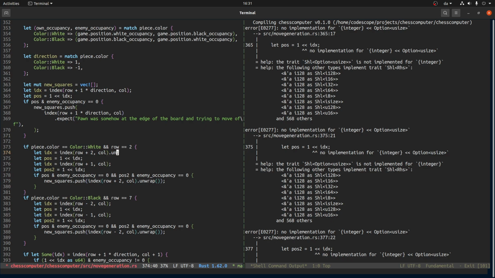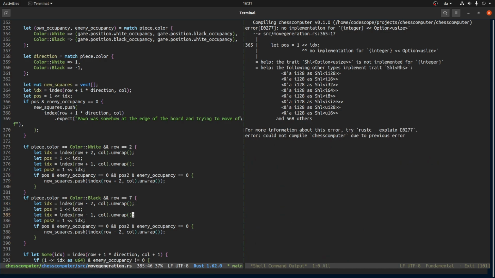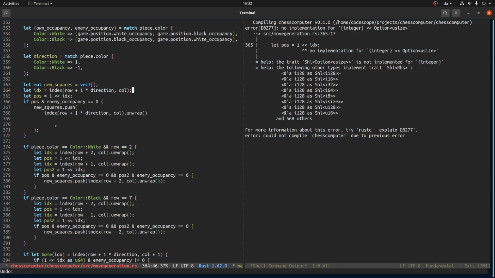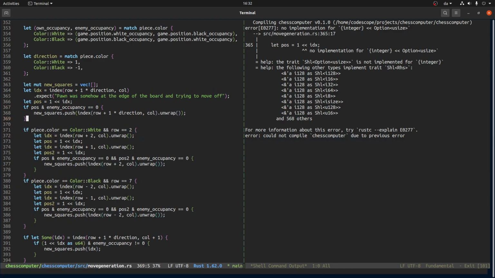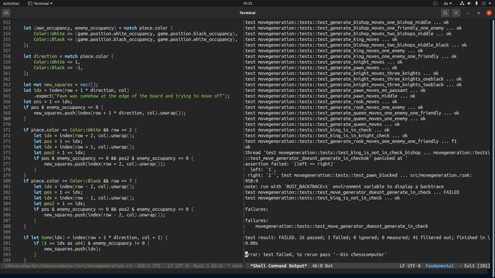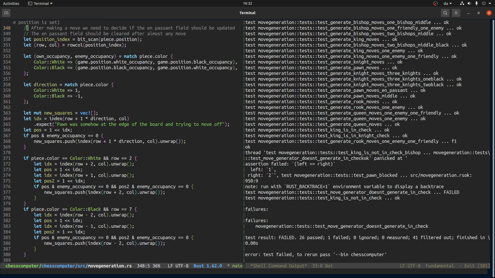So these we can unwrap. Take this one, unwrap that, and put the expect up here. And try to run it now. That worked, kind of. But it didn't solve the problem.